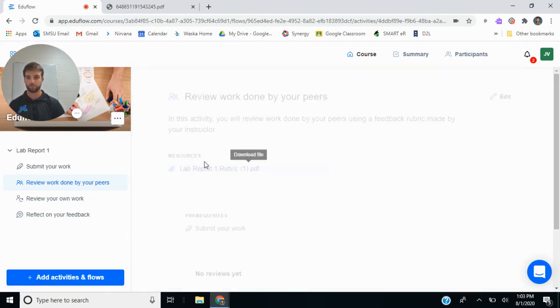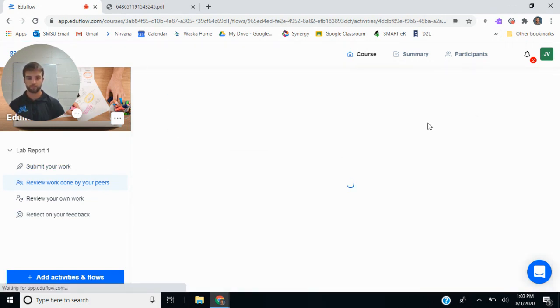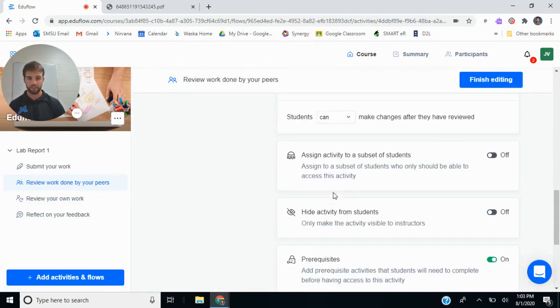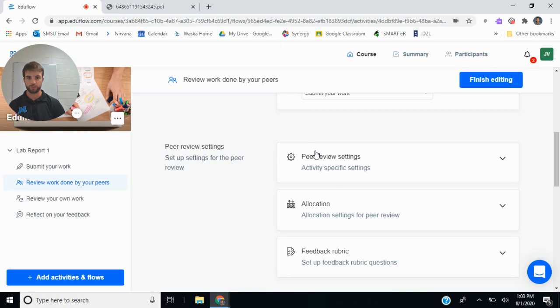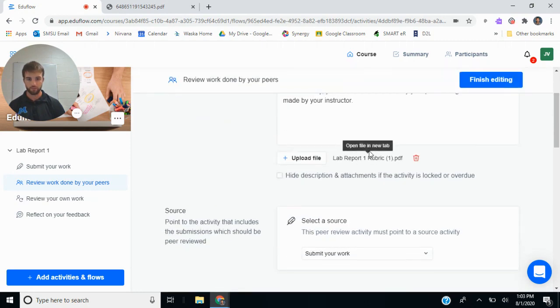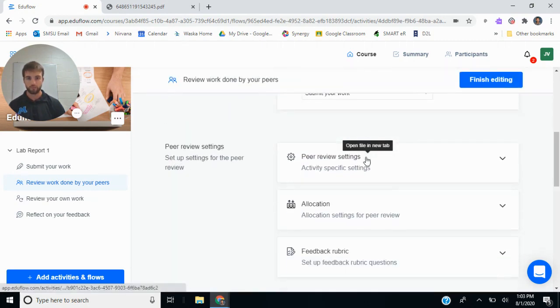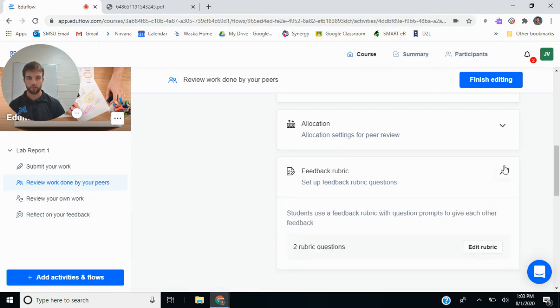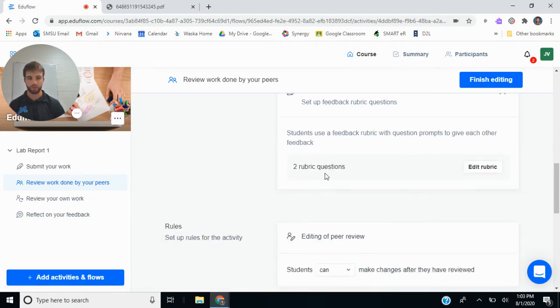So I can finish editing here. Oh, I got to change one thing. When I uploaded my rubric, I didn't actually set the guidelines for how they were going to review. So down from the bottom, I have my rubric set up in here, but I want them to actually get the criteria while they're reviewing. So I would go to feedback rubric right here. So I'm setting up my feedback rubric questions.